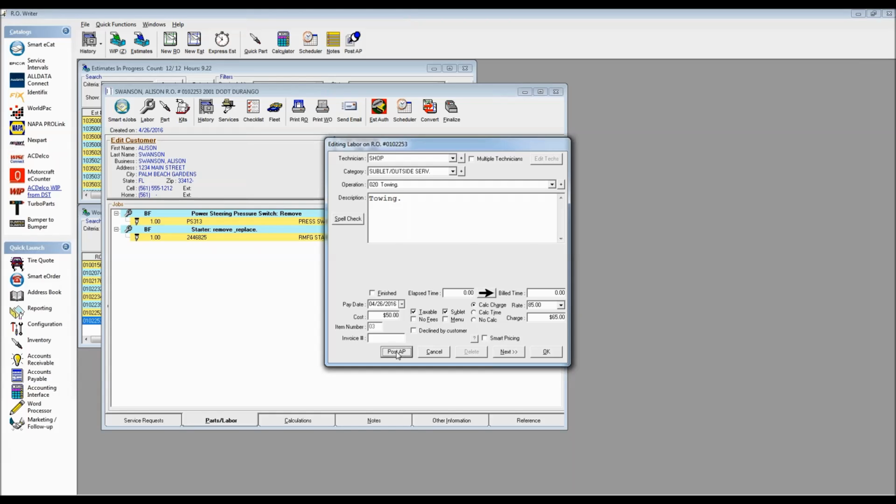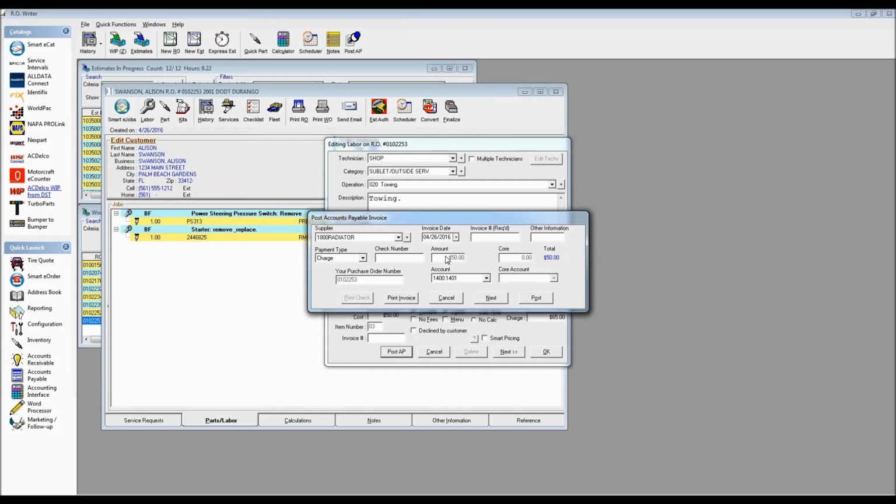When I click on Post AP in the lower left-hand corner, again, you'll notice the dollar amount grayed out. The payment type, we're going to adjust to petty cash, having taken that out of the drawer, and then my vendor that we're working from is going to be Carter's Towing. I'll ask you to watch as we go through. I'm going to change my vendor from 1-800-RADIATOR, which by default is the first one on my list, to Carter's Towing.